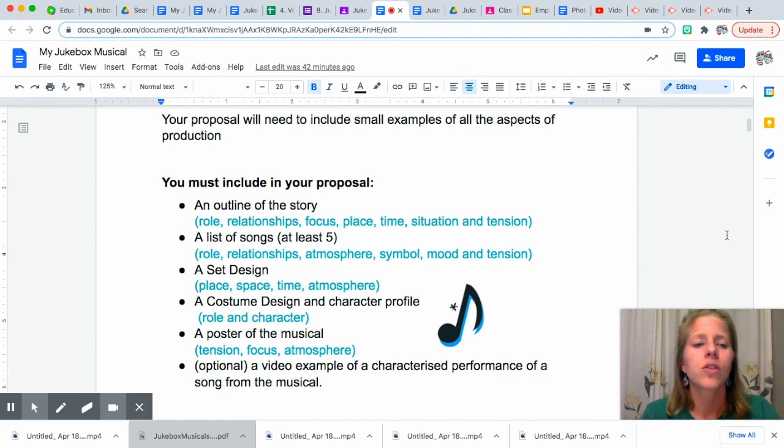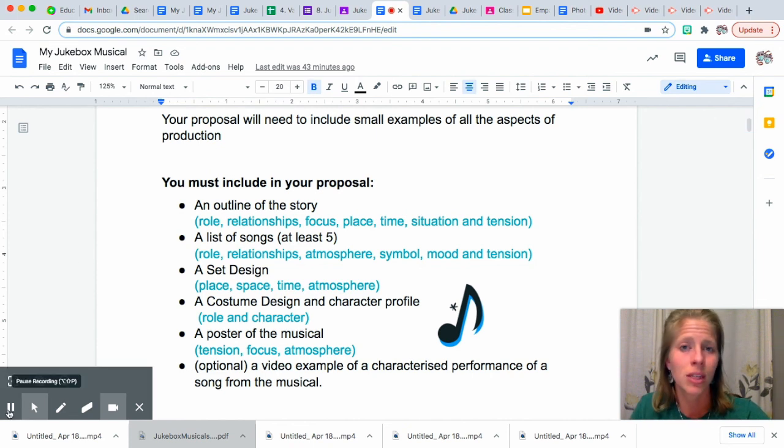Okay. So you also need a set design. And again, you're visually showing what's going on. So whether you're going to draw that or whether you are going to create a model of that, however you want to do that. Costume design as well. And then a poster of that musical. So what is the concept going to look like? Okay. So I look forward to seeing what you guys put together.